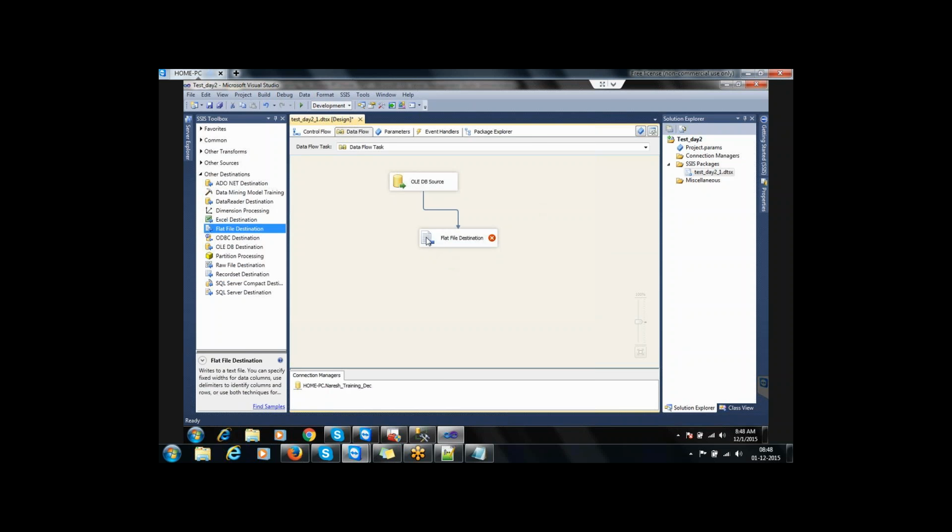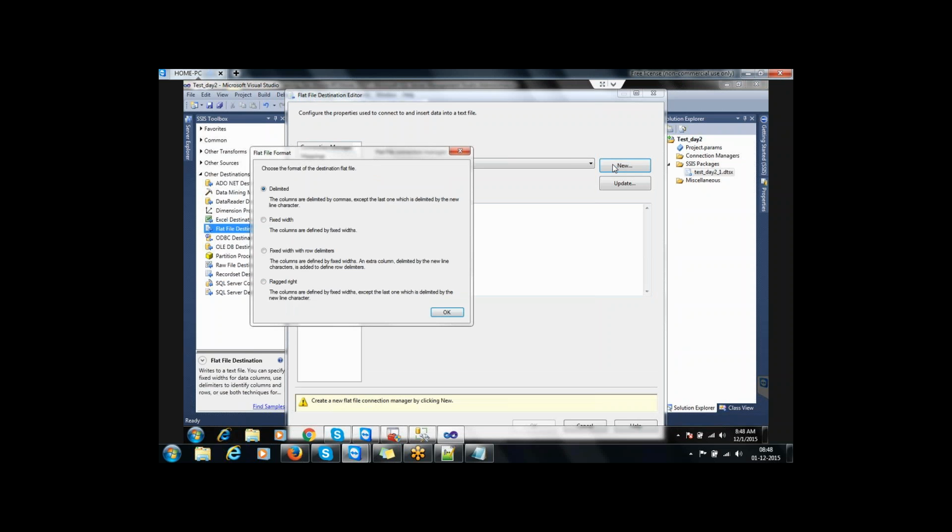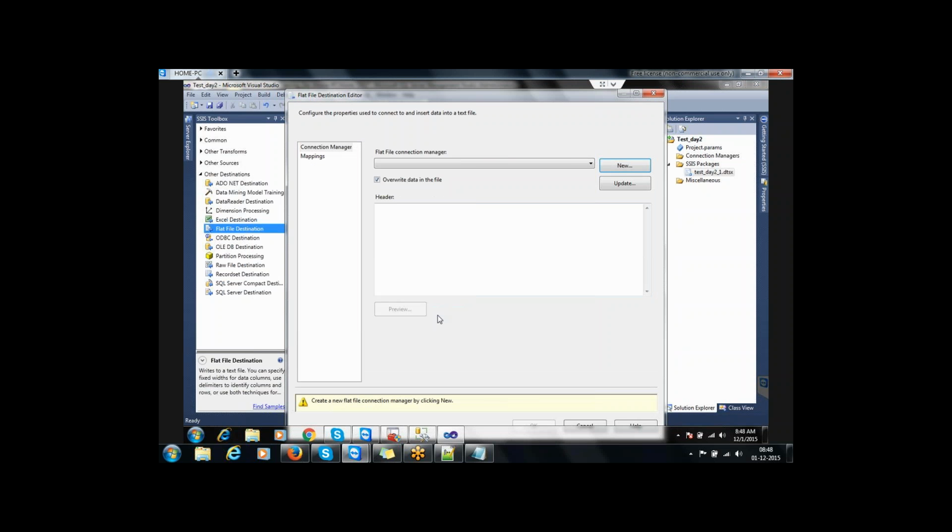Let me open this flat file destination and give some connections. As of now, I don't have any flat file connections. Now I am creating a flat file connection. Go to new. It is asking how you want the flat file format. I want just the delimited format. By default it will take that, and I'm using the same.